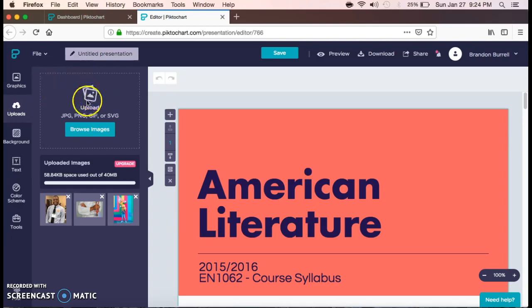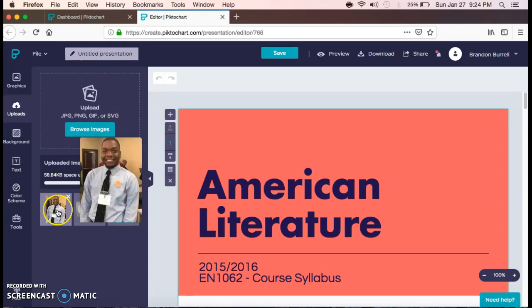And to do that, I would just click on Browse Images and then select the image that I would like to upload to use within Piktochart. And as you can see, I already have a few here at the bottom. There's my face. We'll use that in a minute.